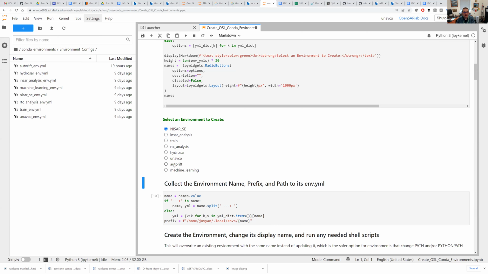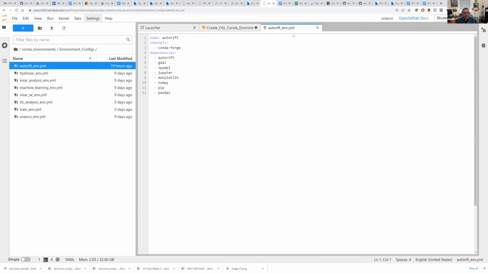it will include a certain set of libraries that are built into AutoRift, and which libraries these are is defined in these environment YAML files. So I can open the AutoRift YAML file. The YAML file is basically a text file that says the name of the kernel is AutoRift, and it gives me all the dependencies and all the libraries it should include. So it includes AutoRift, GDAL, Jupyter, Matplotlib, NumPy, pip, and pandas. And so here you can configure those to your liking.